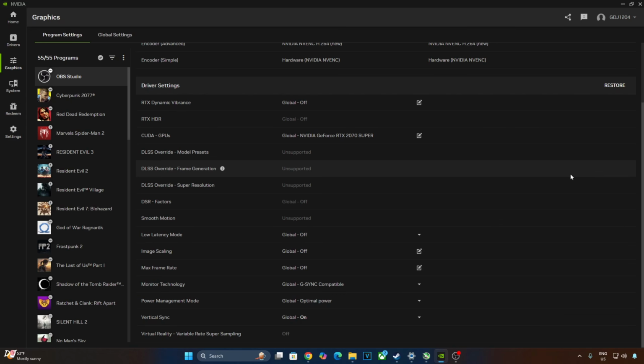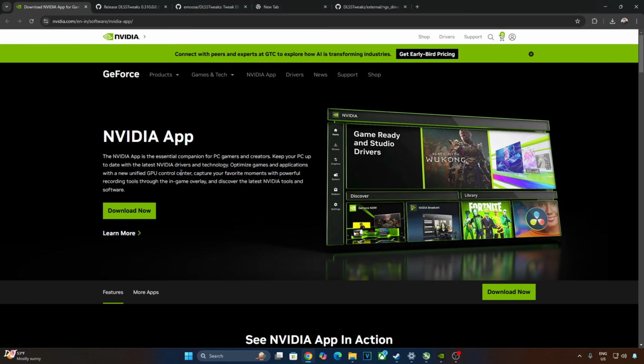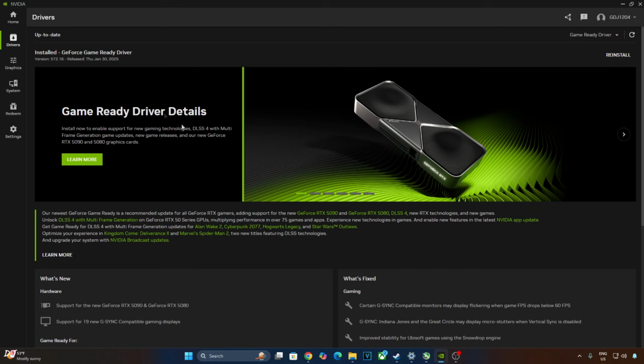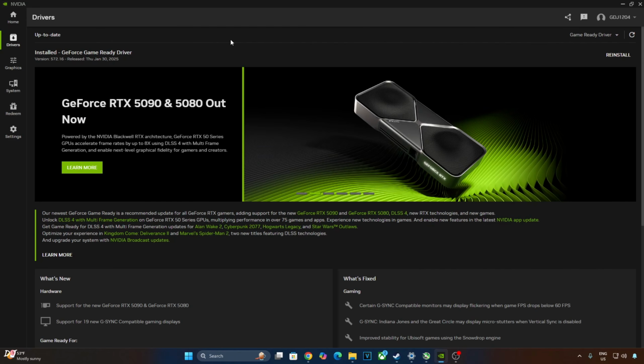Some users have reported that they were not able to access DLSS override feature. If you are facing this issue, it's recommended to reinstall this application. Uninstall the app, download the latest version from Nvidia's website, then reinstall it. After updating your GPU driver, just restart your PC.